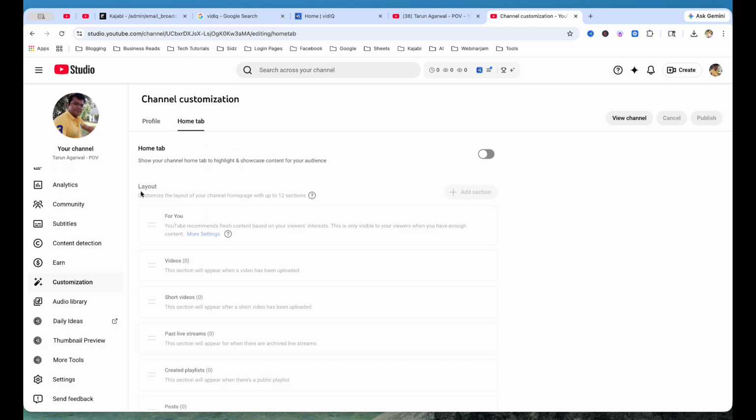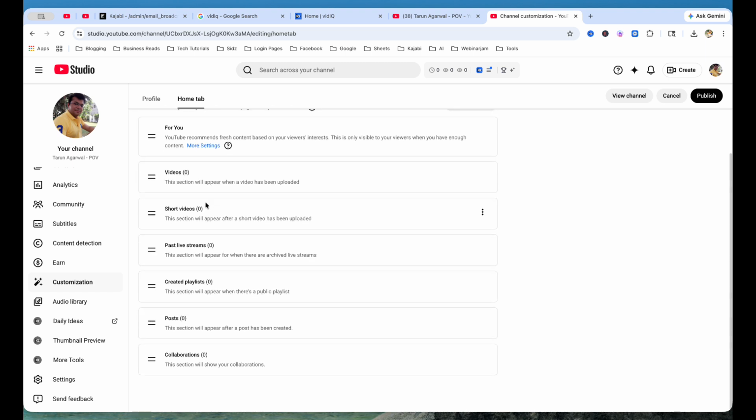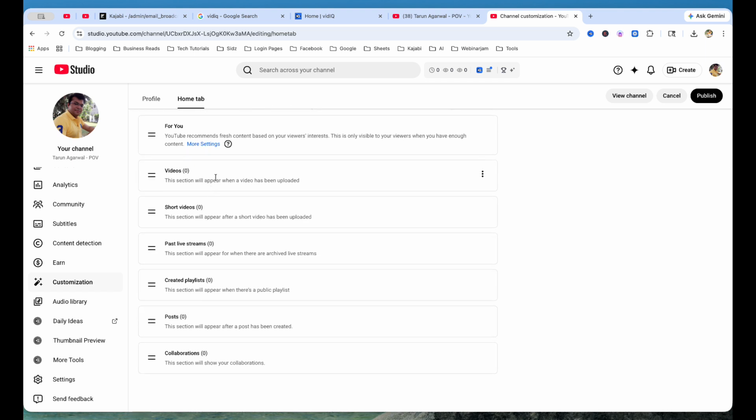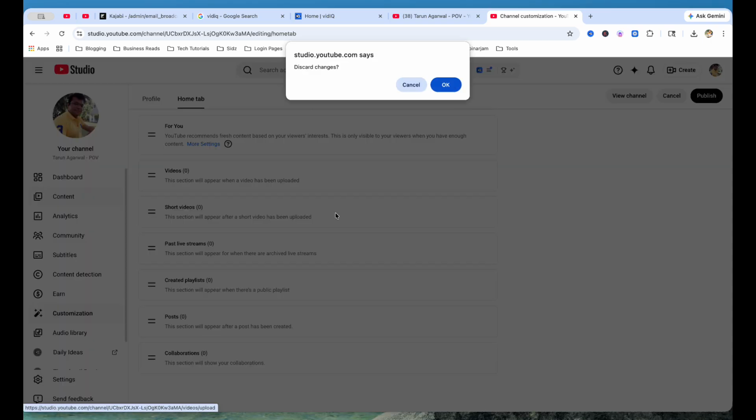So if you click on home tab, when anybody opens your YouTube channel, you can decide how you want to place your videos, like you want your latest videos to be at the top, your short videos on the top, or maybe past live streams, playlists. Accordingly you can shuffle it. Okay, so these are the settings.